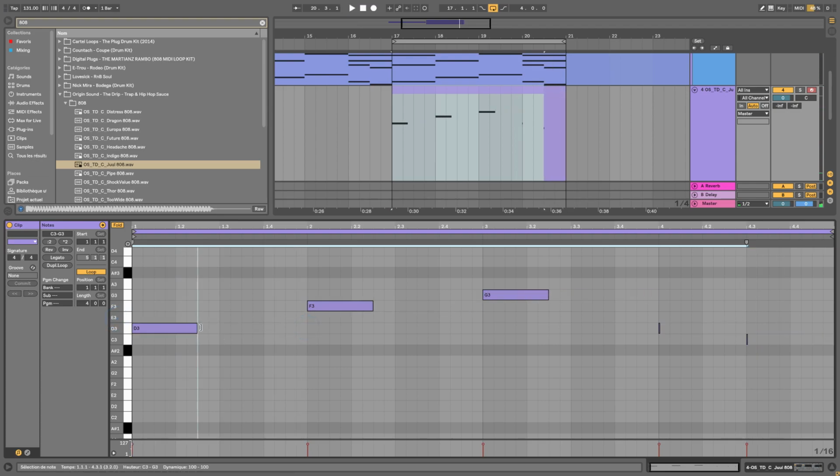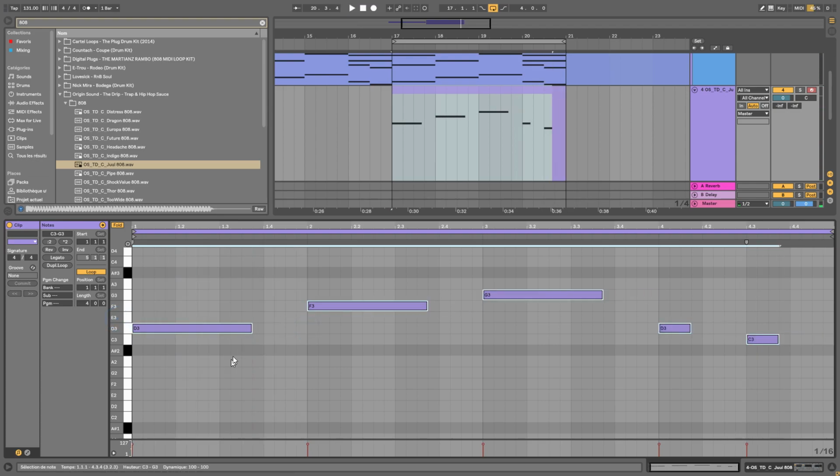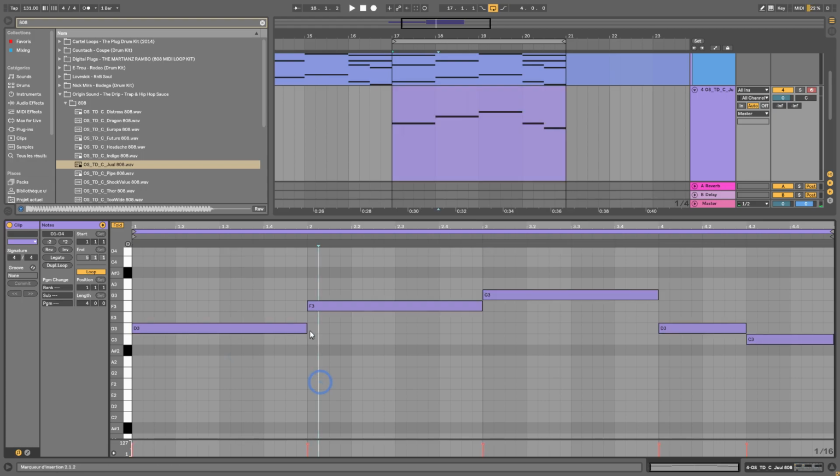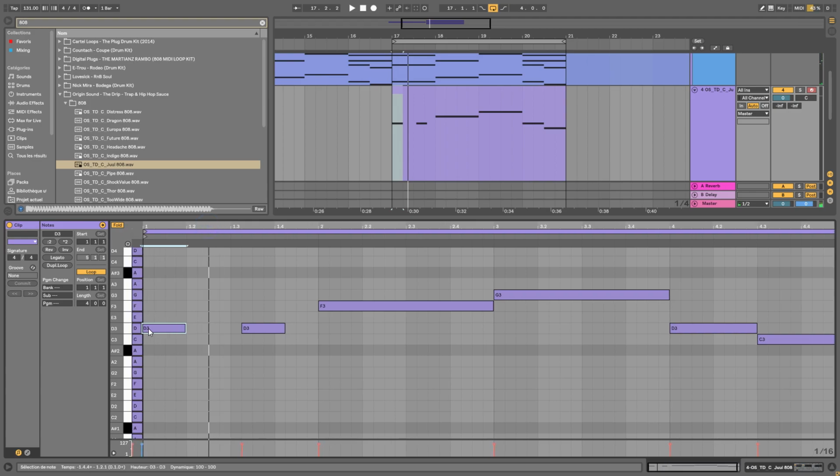So the idea right now is to shorten those notes and try to come up with a pattern, or let me make it simple. So yeah. Let's see what we can do. There is no rule for this, it's just trial and error.